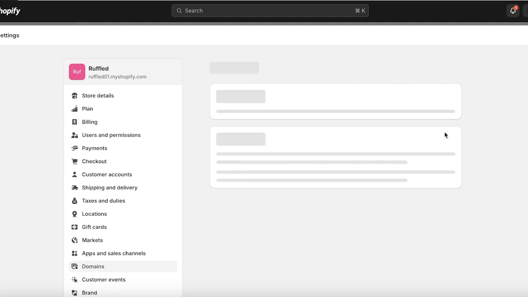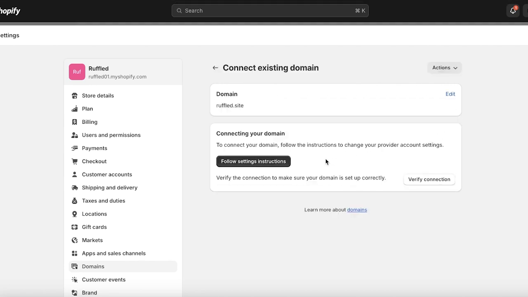So we're going to click on ruffled.site and we're going to click on Next. Now, after that, you will see connecting your domain. To connect your domain, follow the instructions.